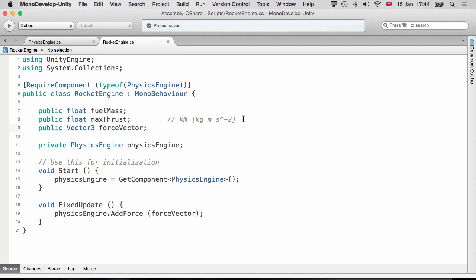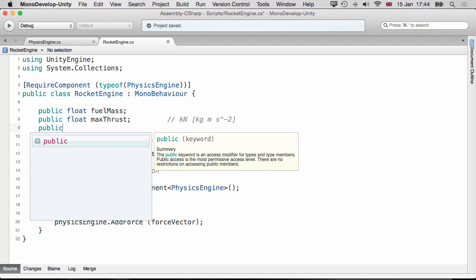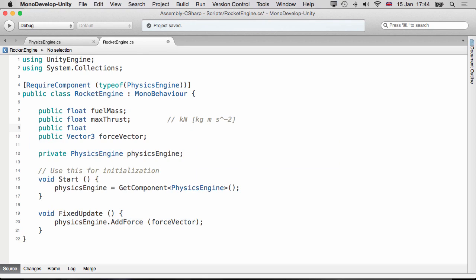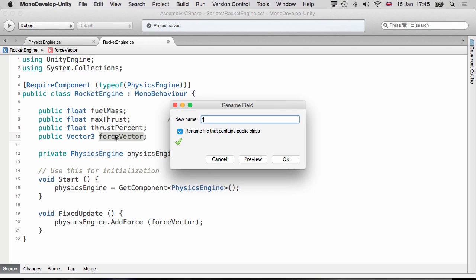So back at our code, there's a couple more things we're going to want for our rocket. We're going to want to know what the current thrust percent is, like so. And this force vector is a bit confusing. It's not really a force vector, it's a thrust vector. But also, this is for us to tell the rocket engine which direction to thrust in. Because we're talking about a max thrust and then a percentage of that max thrust, they're actually talking about a unit vector. So let's rename this thrust unit vector.